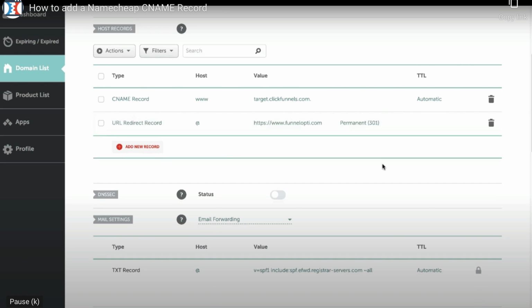Now, keep in mind that after you've set this up, it could take up to 72 hours for the records to spread through the internet, or it could take several minutes. So if your domain is not instantly verified inside of ClickFunnels, it's because they're still propagating the records, and it just takes some time for it to spread through the internet.